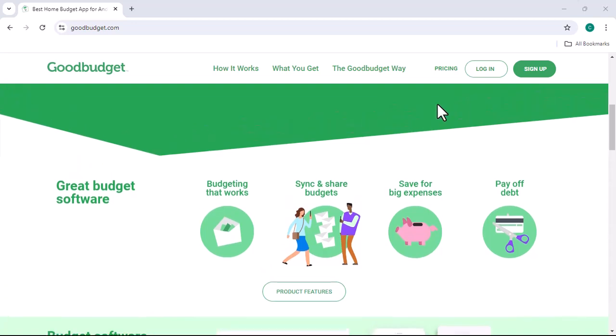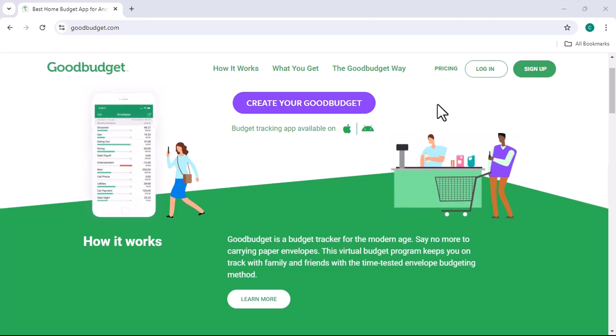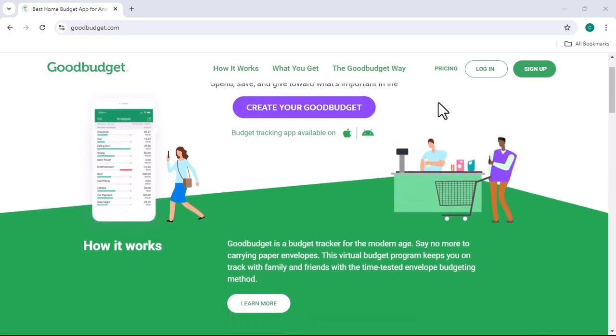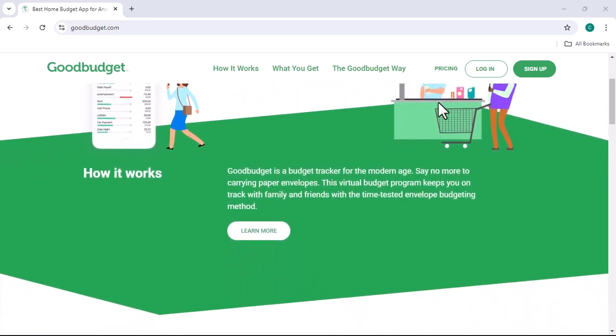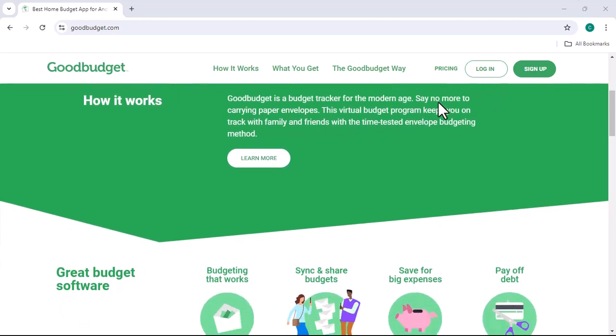The first thing you'll want to do is create your envelopes. You can do this by clicking on the Envelopes tab and then clicking the Add Envelope button. Give your envelope a name, like groceries, and then set a target amount. This is the amount of money you plan to spend in that category each month.